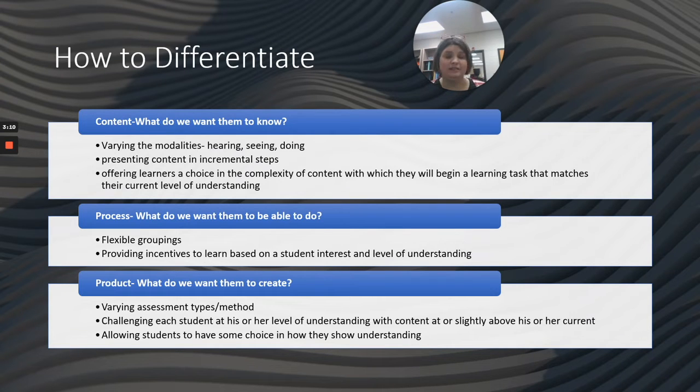We can present content in incremental steps. We're really great at this in music. So much of what we do is spiraling and building on previous content knowledge. And sometimes we have content knowledge that has gaps, and we have to go back and fill those gaps and move back in the steps. And then finally, for content, we can talk about offering learners choice and complexity. So sometimes we have students that are ready to move ahead, but other students are not. And so offering choice so that they can meet where they need to be to move to the next level of understanding.